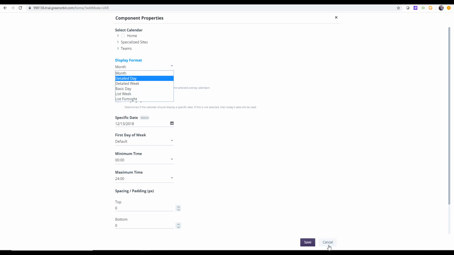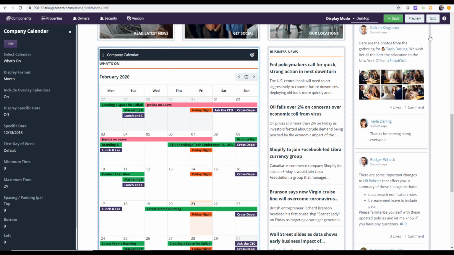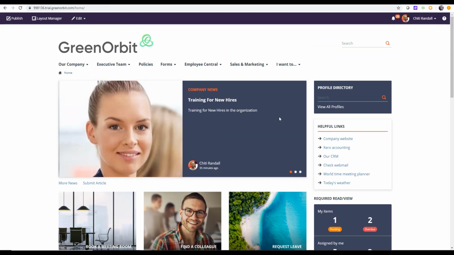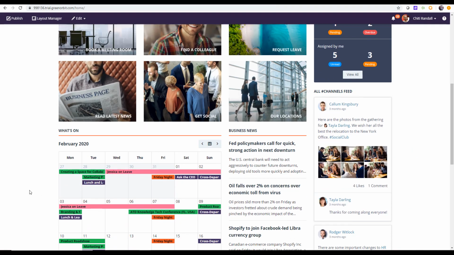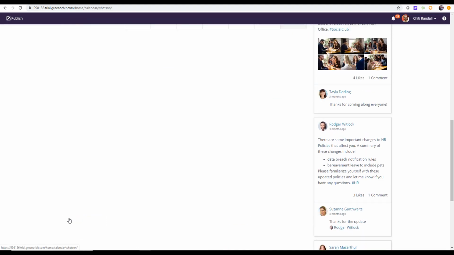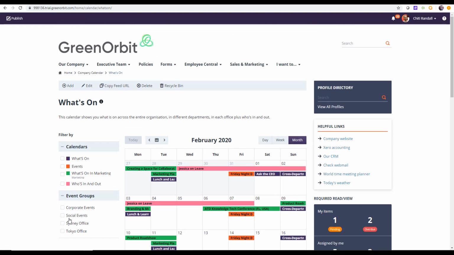All right. So go ahead and close out of this and we're going to exit out of here and we're going to go back to the front end and we're going to look at the full calendar. So here we are. And you see this link below. It's called Full Calendar. You will click on that. This is going to take you to the page where your calendar is.